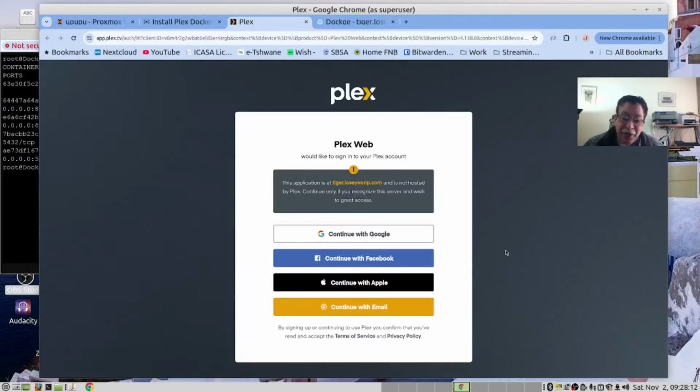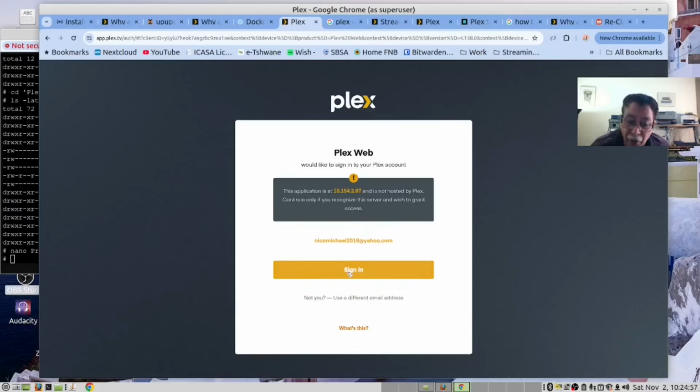And now we get to the screen. This is a good sign. It means that we have successfully installed Plex. You can log in with one of your social media accounts here, or you can enter your email address. We are now going to log in.